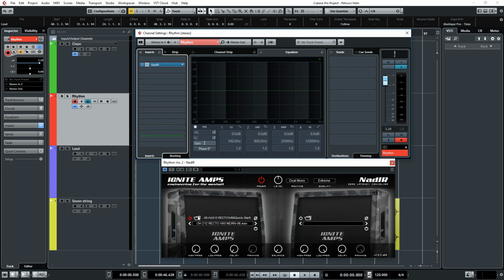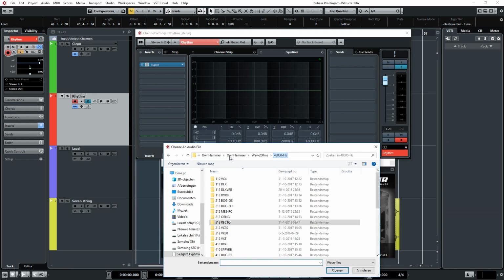So for the rhythm tone, I'm going to use another IR pack, and also from OwnHammer, this pack that I want to use is the Recto 4x12. So we're going to use a bit more of a bigger cab. And just as with the OwnHammer 2x12 Recto, this cab has been featured in the new 6-pack series. So you can buy this cab with 6 speakers and a bunch of speaker mixes.